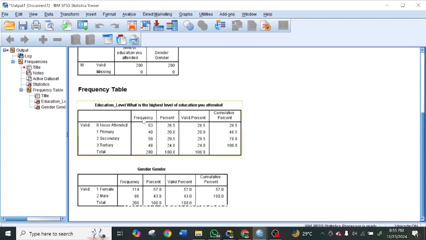So you can see here we have the frequency, the percentage, the valid percentage, and the cumulative percentage. Those who never attended school, they are 53. Those who attended primary school, they are 40. Those who attended secondary school, they are 59. Those who attended tertiary institution, they are 48. And the total is what? 200.